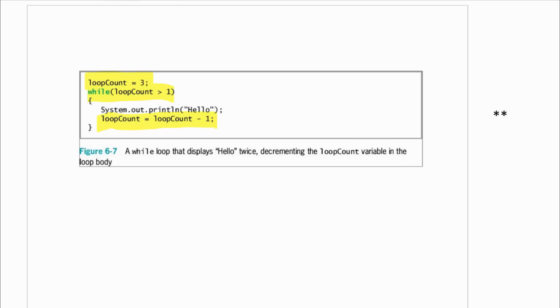And so, after you subtract 1 from 3, it becomes 2, and 2 is still greater than 1, so the loop will run one more time, and then you get to 1, and 1 is not greater than 1, and so the loop will cease to run at that point. So hopefully this is making sense to you guys. If not, let's look at another example here.